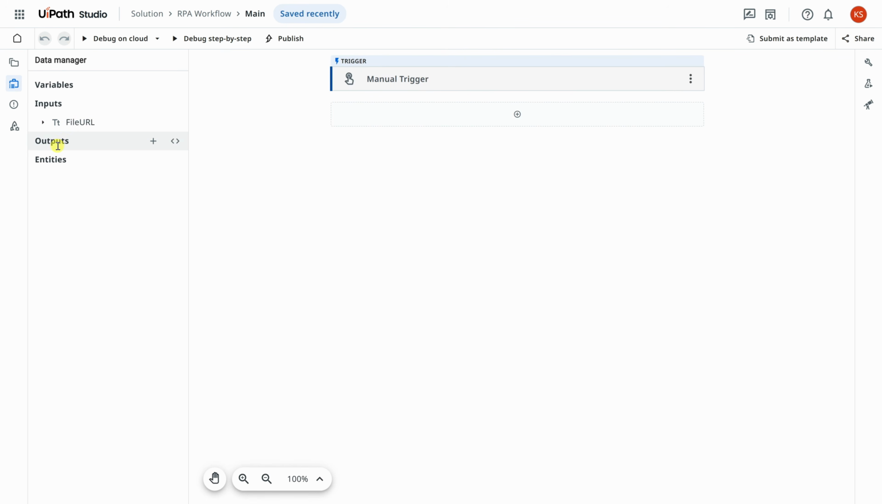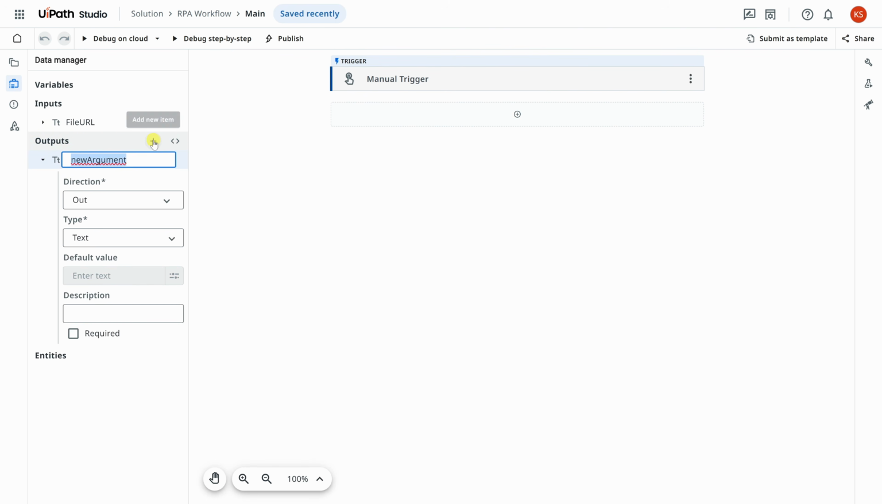Next, we need to define the output, or what information we want to get back from this step. Now, ideally, I'd like to know the invoice date, the invoice number, the total amount due, and also the vendor name. That'll help us evaluate whether we should approve or reject the invoice. To add an output, I'll hover over this, and here we see a plus icon to add a new item. I'll click on this, and here we can add the first piece of output.